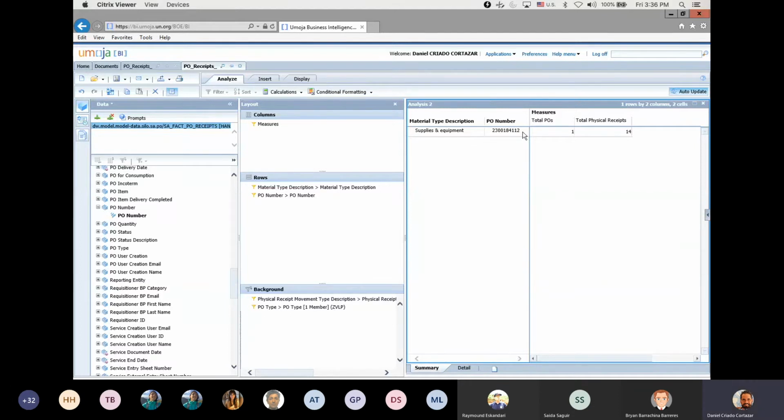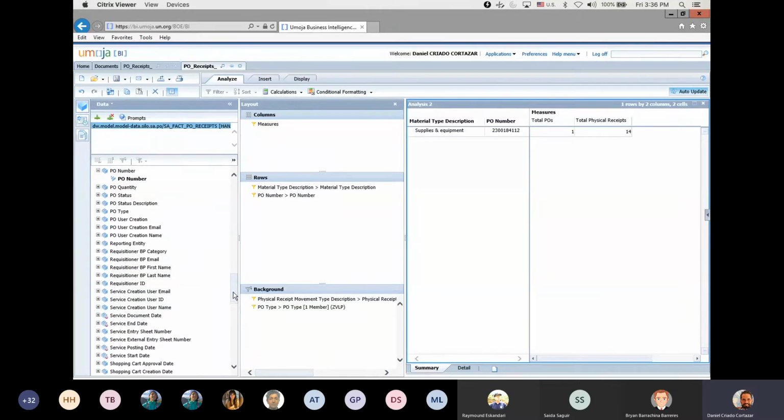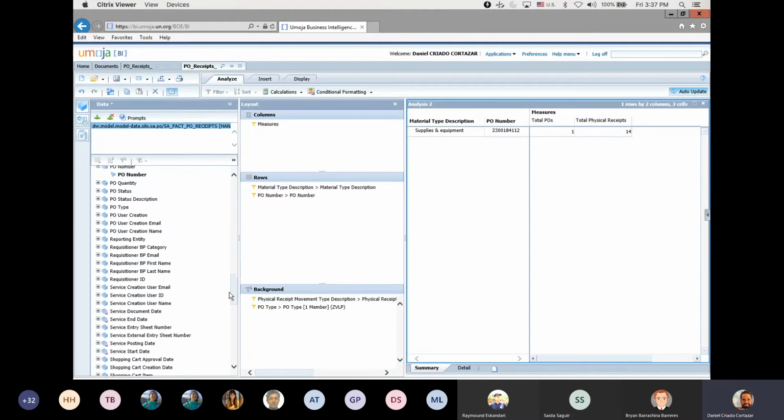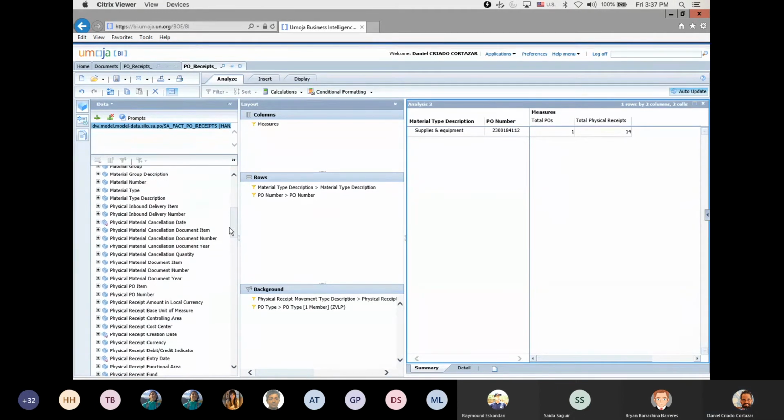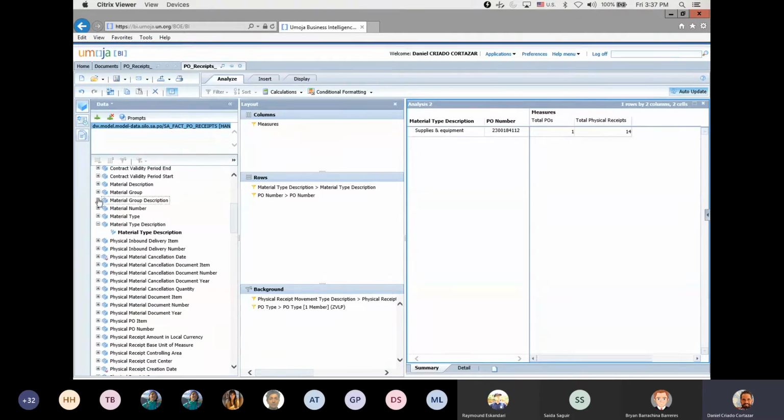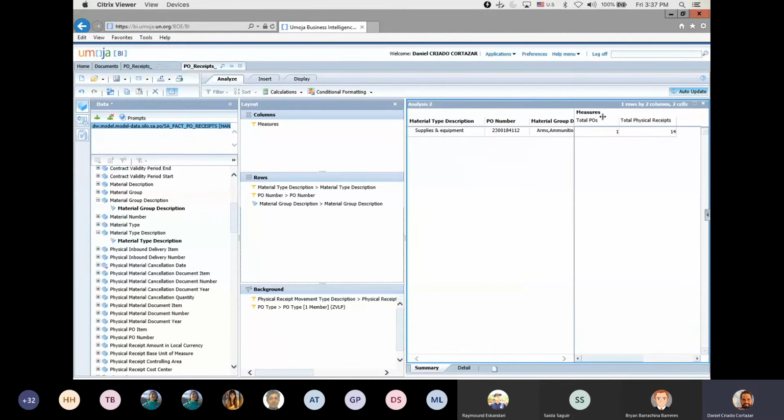Hope it's clear. So this is the PO number. If you want to know exactly what this PO is about, let's use the material description, for example, if it is there. See physical inbound delivery. You even have the inbound delivery item, in case you want the material type description. This is already known. Material group, material group description. So I'm dragging all of them to the rows. So I will have my PO number broken down by the different materials involved. In this case, look, it's all arms and ammunition, for this PO number.